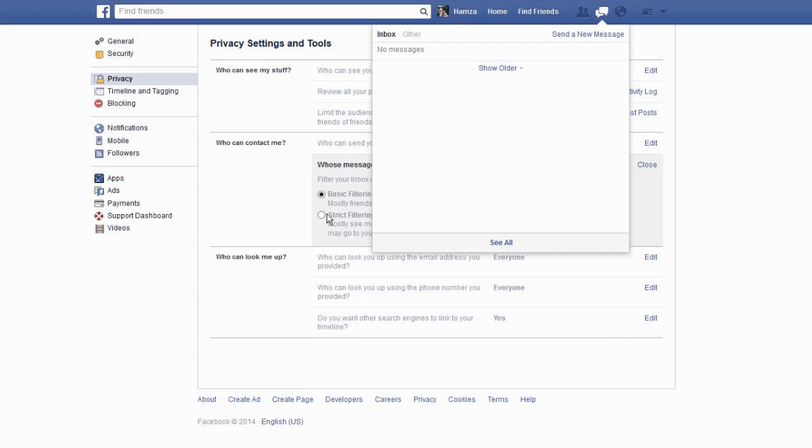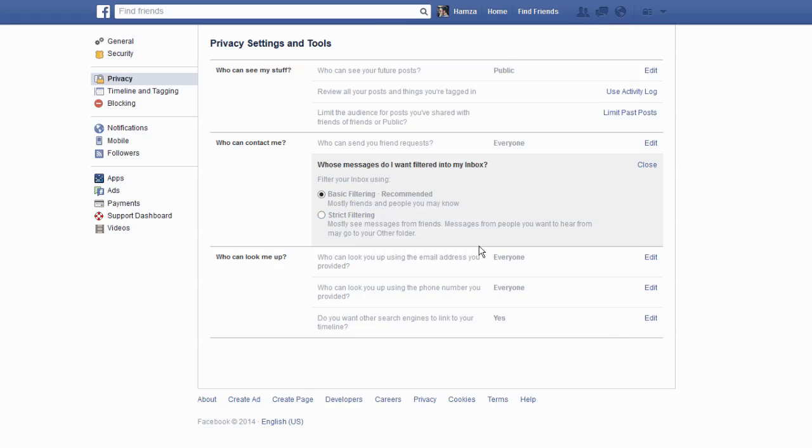Or if you enable the strict filtering, then only the messages sent by your friends will appear in your inbox, and all the other messages will appear in the other section. So that is for that.